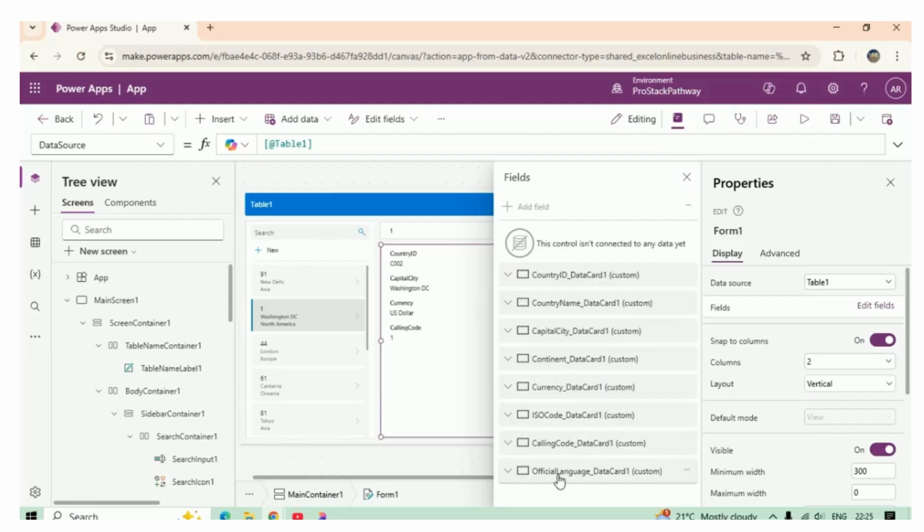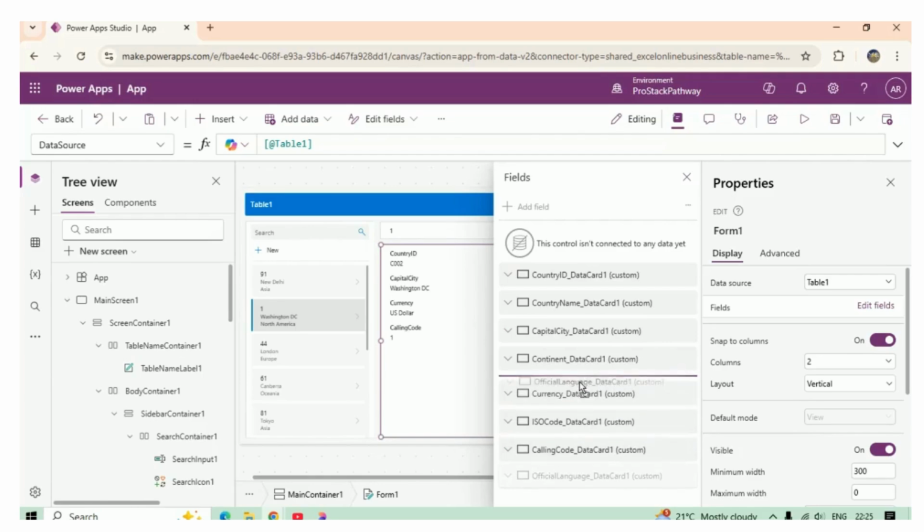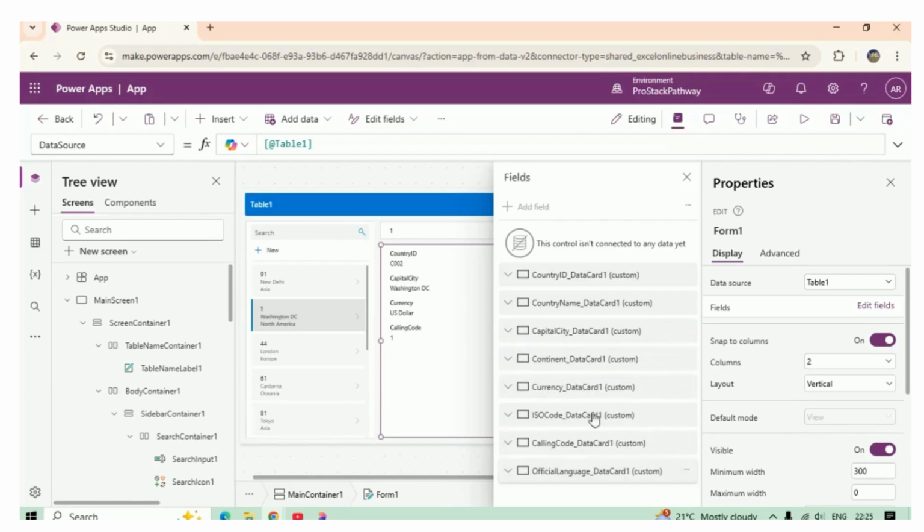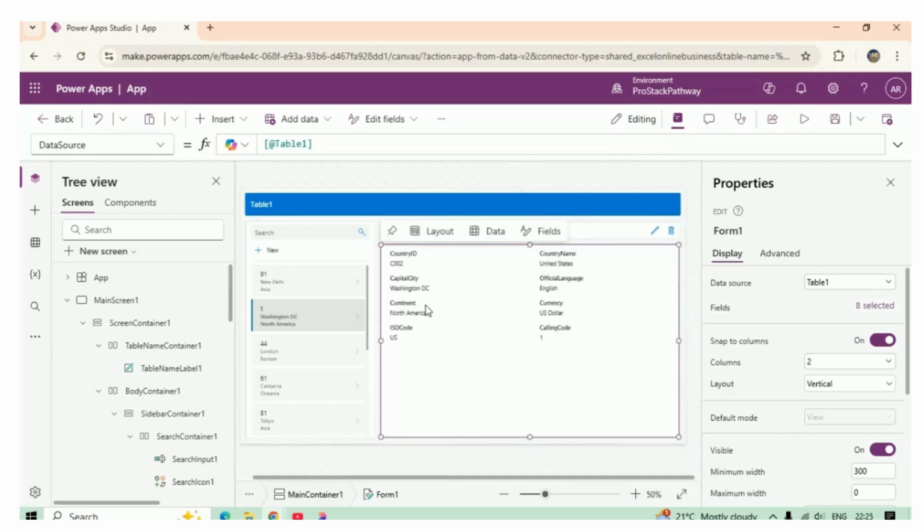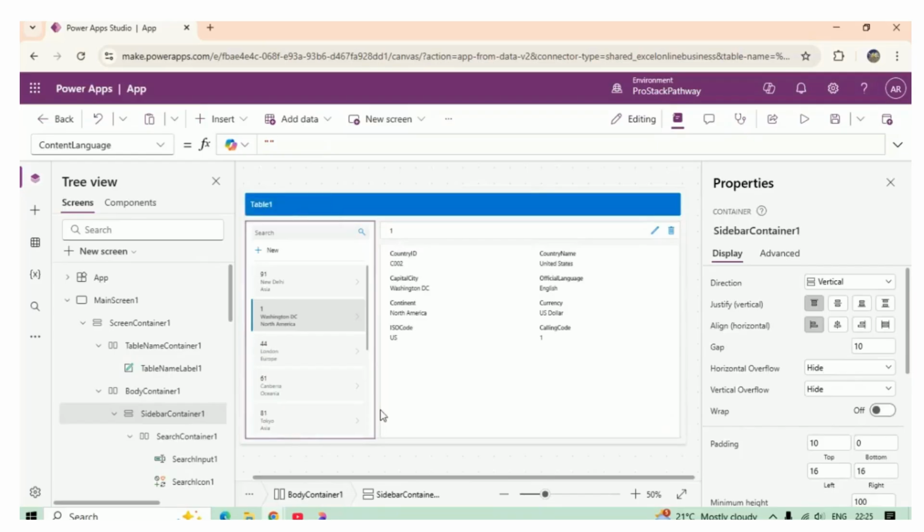So now I want to change the position of the official language field. I'll just drag this and place it after the capital city. Once I do that and close this window, you can see that the official language has come after the capital city here. So this is how you can rearrange the fields in the Canvas app. So this is about some more configuration properties of the Canvas app when it is connected to the Excel file as the data source.